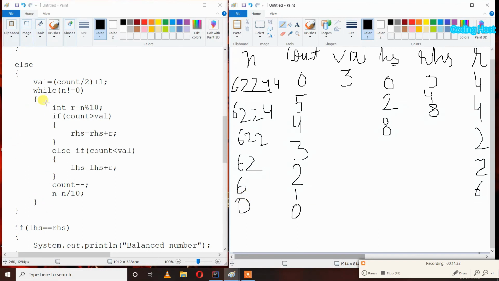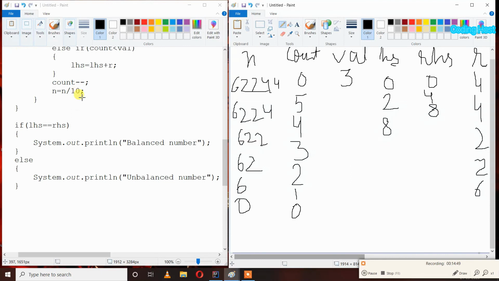After that, we again run our loop. So n not equal to 0. So in the n we have 0, which is equal to 0. So our condition is false and this loop will break. And after that, this if statement, if LHS equal to RHS. So in the LHS we have 8 and in the RHS we also have 8. So 8 is equal to 8. So our condition is true and it will print balanced number in our output.